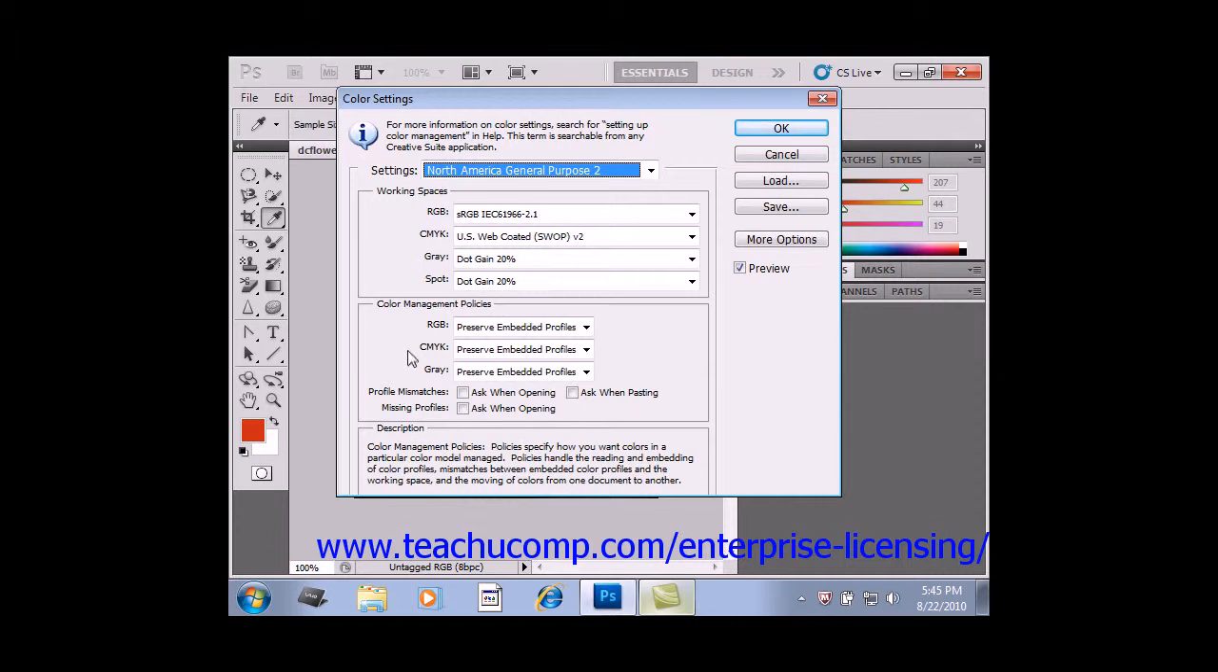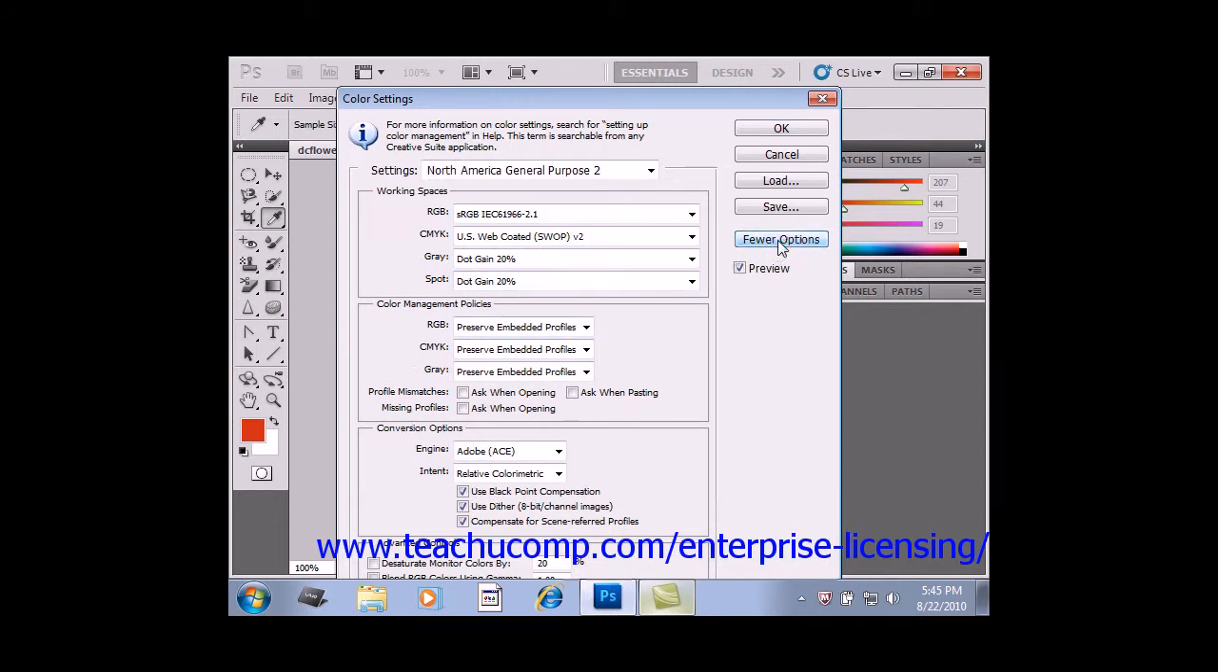If you click the More Options button, located right here, you'll be presented with some advanced color setting choices. Here you can set conversion options, for example, down here, where your choices depend on who might be opening your document and where, and some other advanced options.